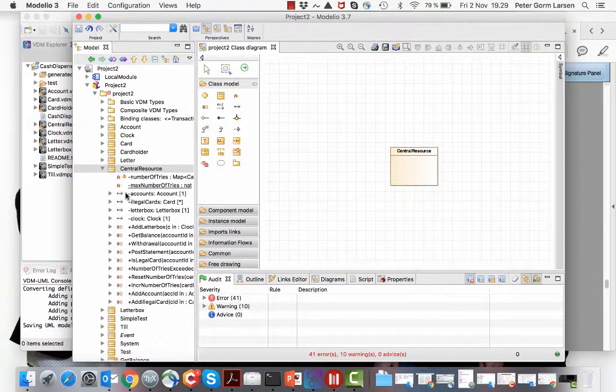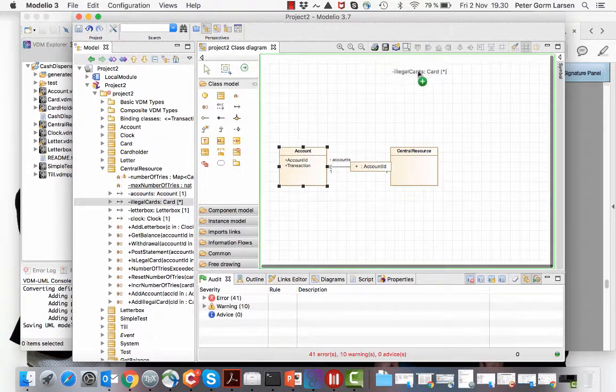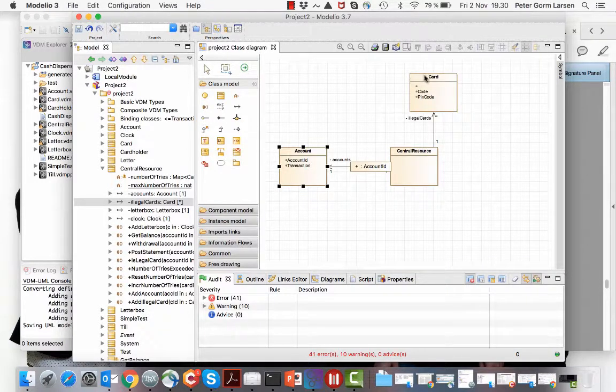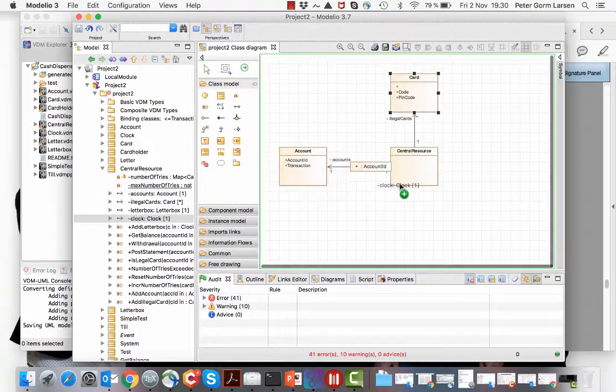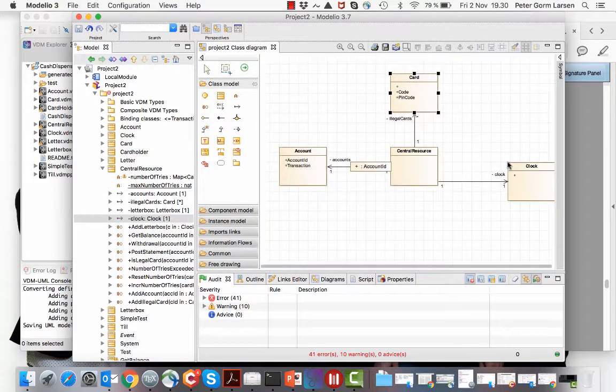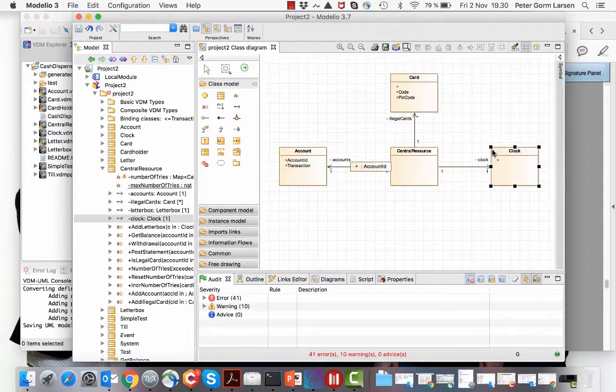So for example, you can say that it has accounts, and actually it has like a map to accounts, and then I have this. It also has illegal cards. I can put in the illegal cards here, place it where I want, and I can pull in a clock, just a very basic instance variable, put it like that.